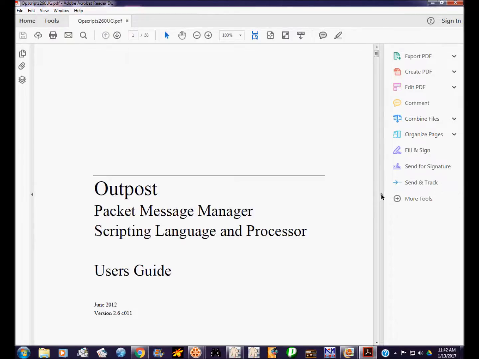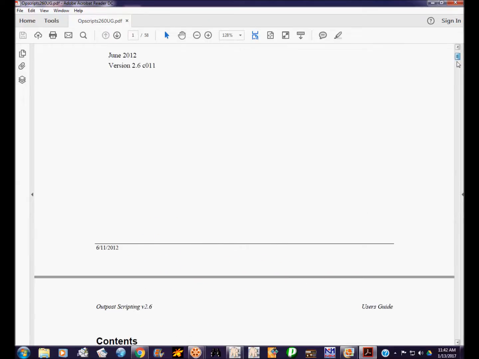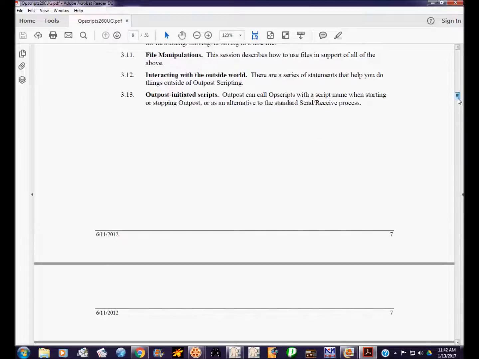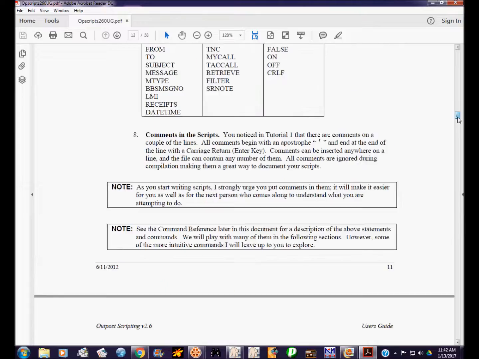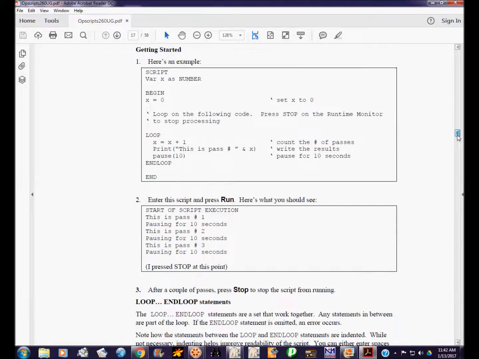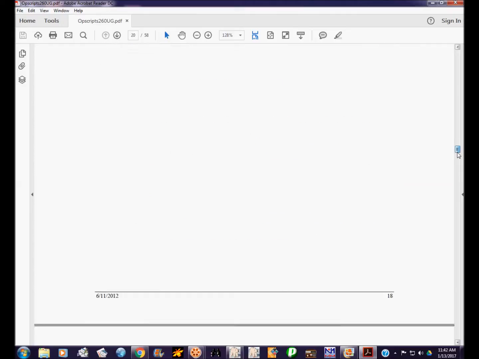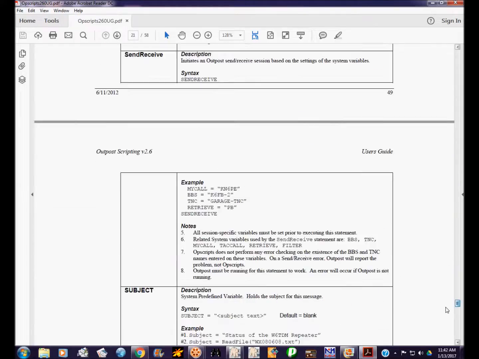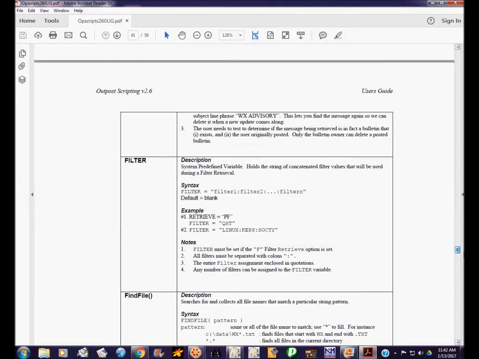We're not going to spend much time here going over any of this. I just want to show you that this is a large PDF document that's the user's guide for Outpost scripting that gives you detailed information on the commands, how to write scripts, how to save them, how to do some pretty impressive things with scripts. So this is a fairly large document. Let me see, I think it's 50 some pages, 56 pages.